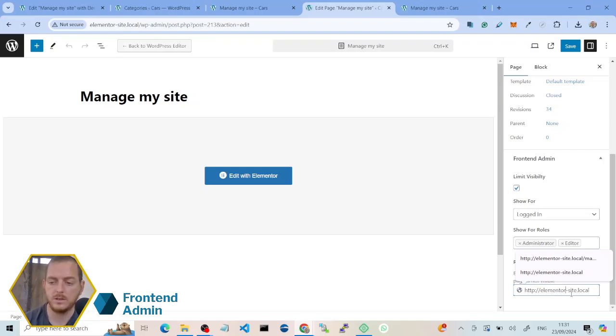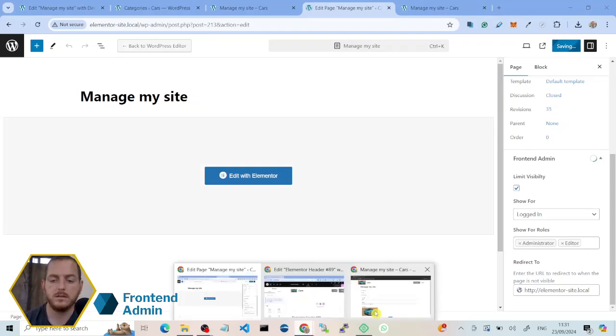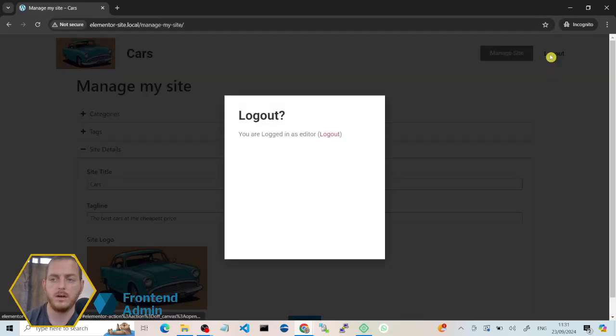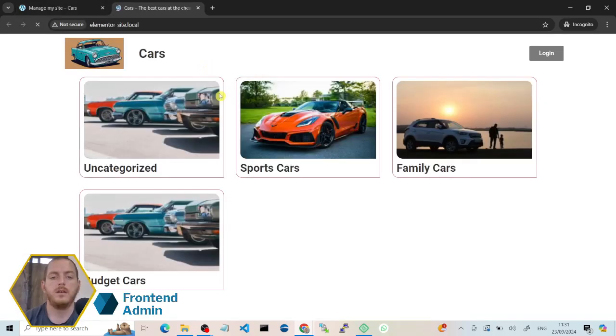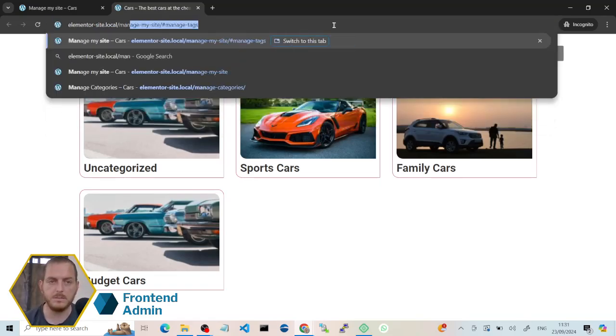You can change this to whatever page you want. In the future, we're also going to allow you to add content here instead of redirecting. Save this. Let's test that out. Let's try to access this page when we're logged out. Let's log out. And now let's try to access the Manage My Site page.